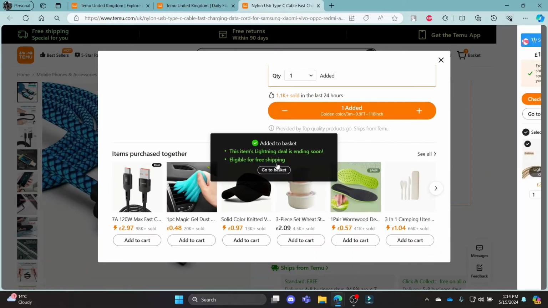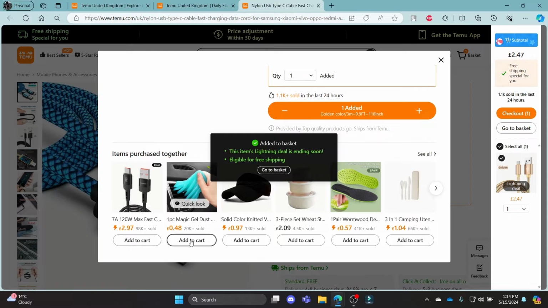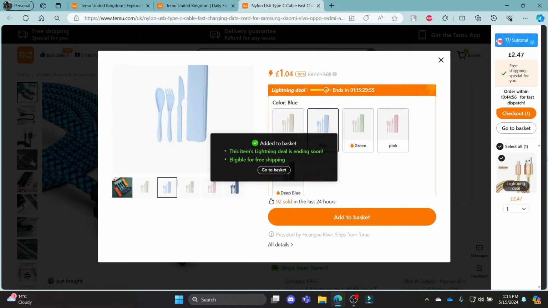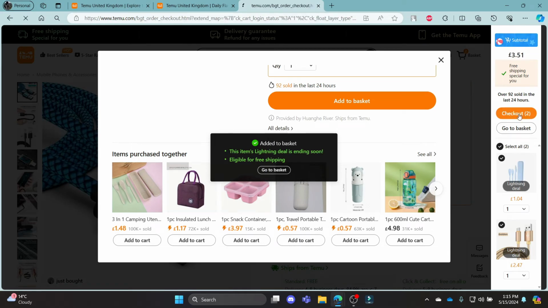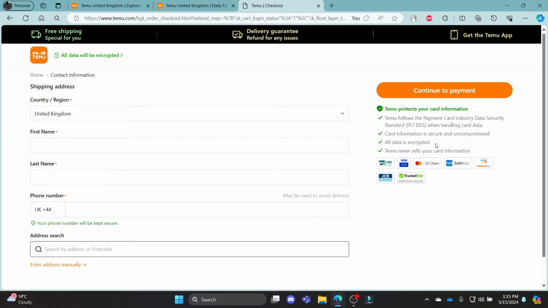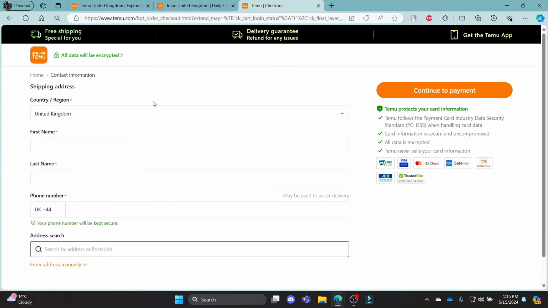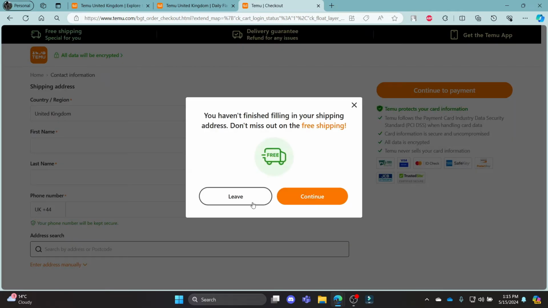So go ahead and click add to cart and you can see there are a lot of options over here as well. So you can click on add to cart over here and you can click checkout, which is over here. And you can see there is an option of payment as well.